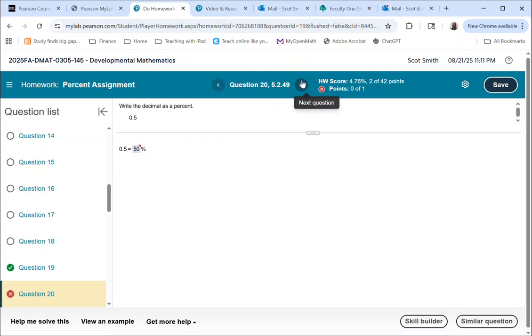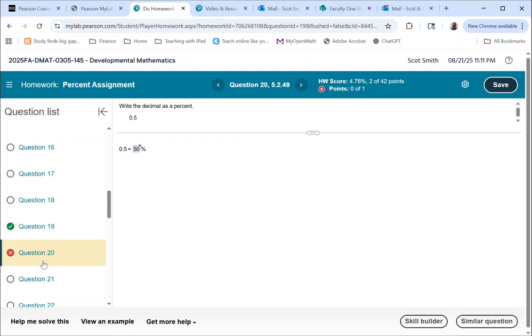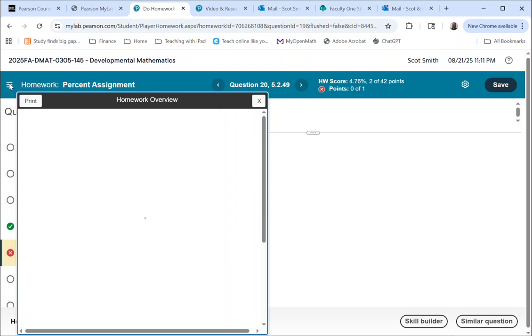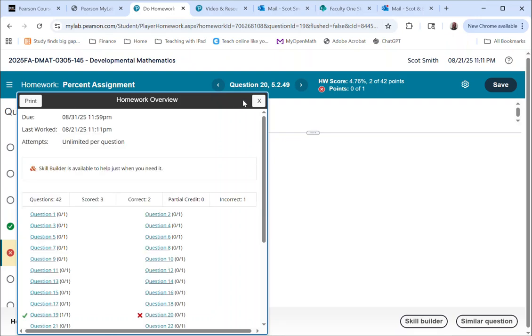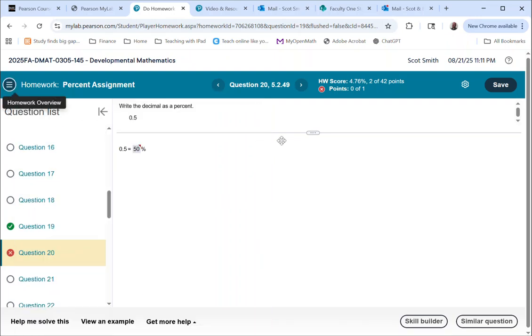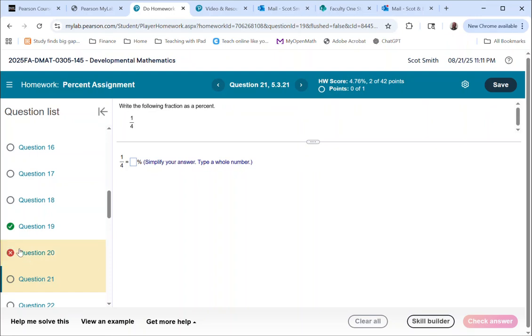Now, I can click on the arrows here, or I can click here. You also can click here to get around. So there's a few options for navigating the screen. So let's move on to the next problem. Notice now I have a red X, which means I got that one wrong.